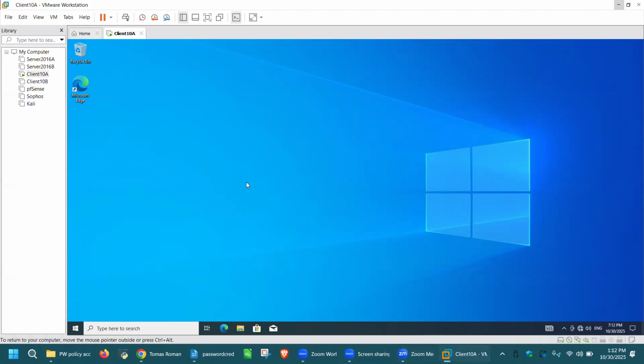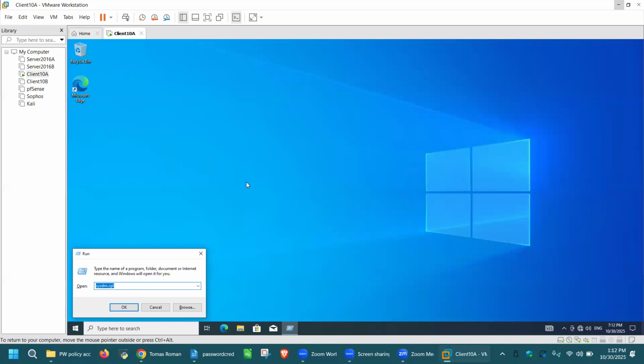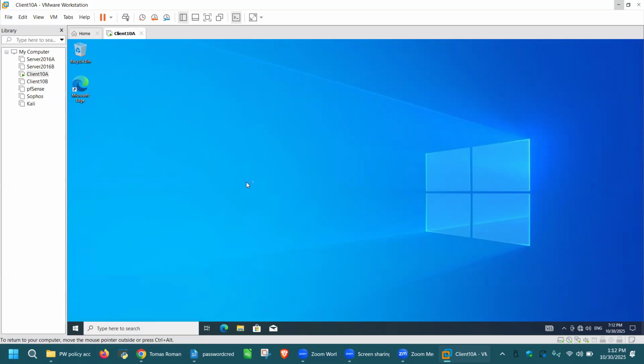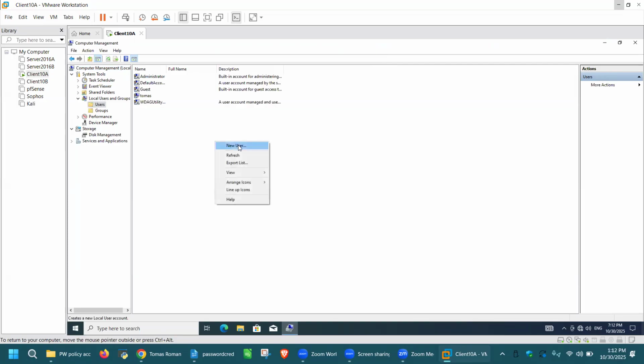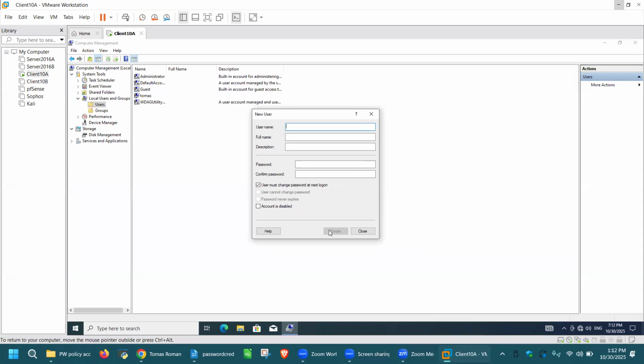So to start off here, I'm just going to go to my run and we will go to our computer management. Maximize my console here. So we're going to go to our local users and groups, and we will come into users here. So when we right click to go and add a new user, you'll see that we have these four options here.